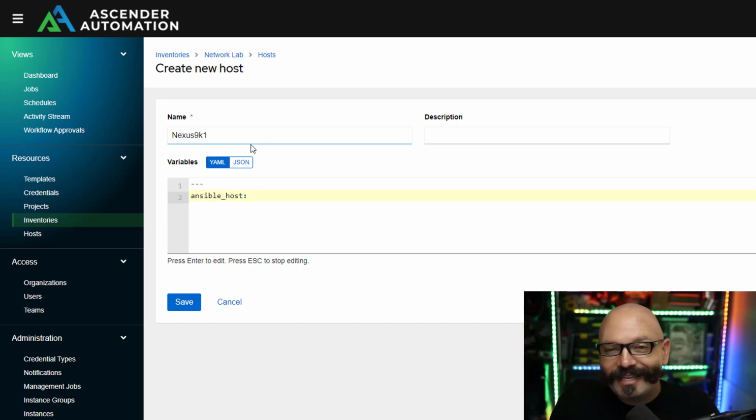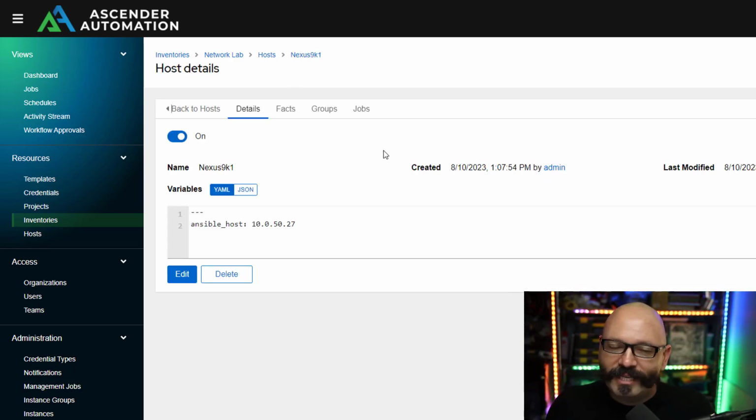In my lab, that isn't fully qualified, so I can add this magic variable, which is a variable known to Ansible, and it will be 10.0.50.27. And this ansible_host really just says, hey, whenever you're connecting to this host, use this IP address. Click save, and I'm technically done, right? That's all I really need to do, except for a caveat.